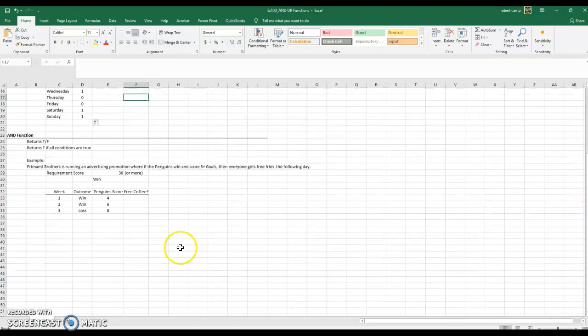Another one that is handy for a filtering criteria would be our AND function. Returns a true or false, returns true if all conditions are true. So, Primanti Brothers is running an advertisement promotion where if the Penguins win and score 5 or more goals, then everyone gets free fries the following day.